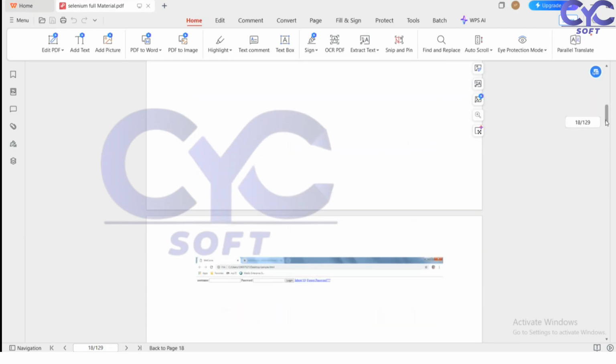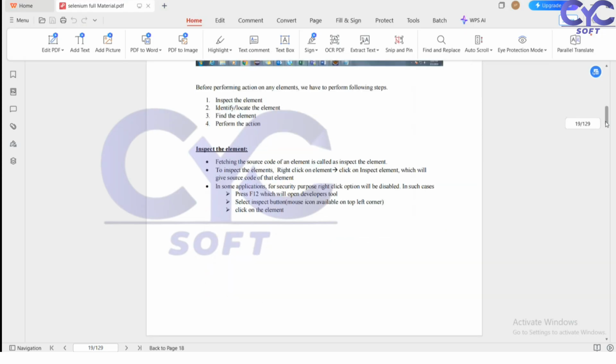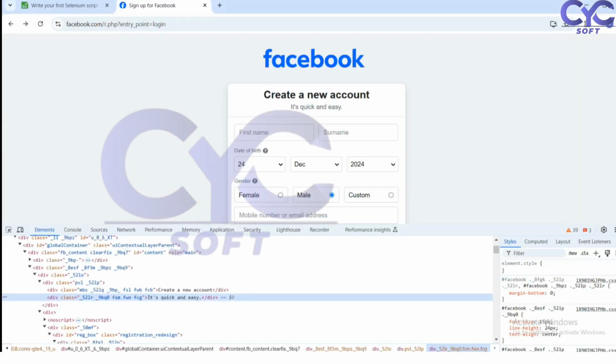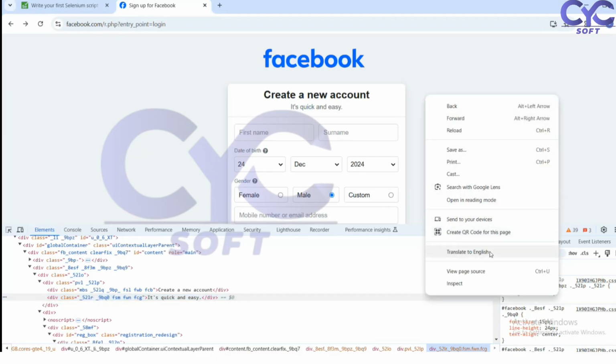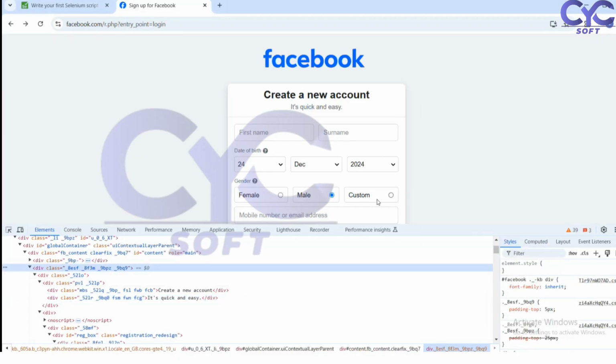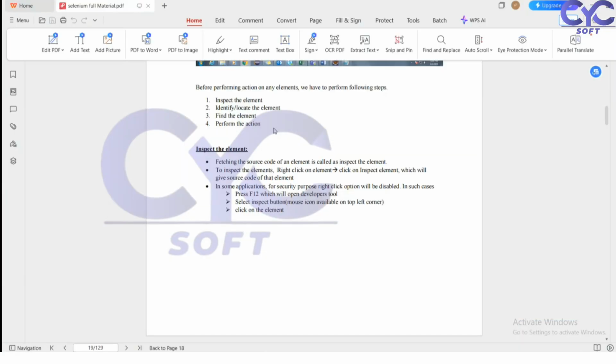So what do we have to do to identify these elements? First, whenever I've got this web page, I just right-click on the page and inspect the particular element on which I want to perform the actions. I check that element's value and then perform the actions. We have different methods to perform the actions.